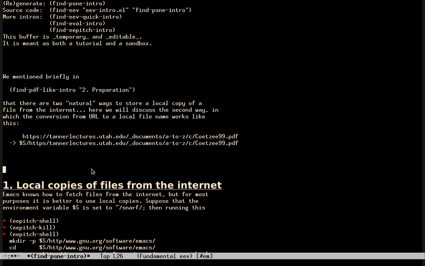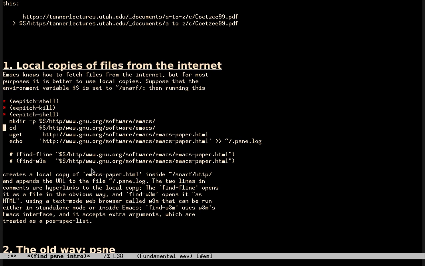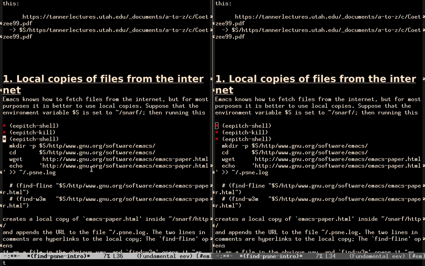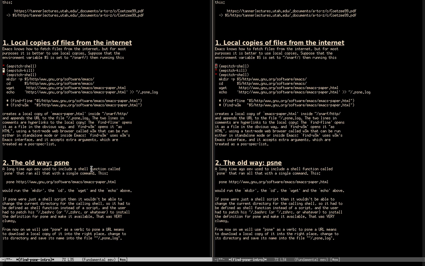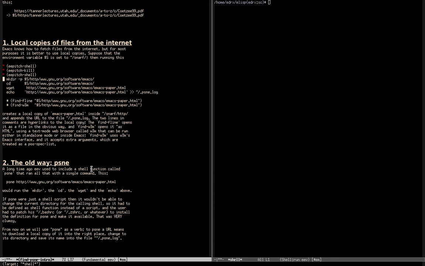And the thing is that psne is a way to download local copies of files from the internet. And it has this example here, where if we execute this, let me change to a smaller font. If we execute this thing here, we create a temporary buffer that runs a shell, and we set the target of a pitch to this shell here.